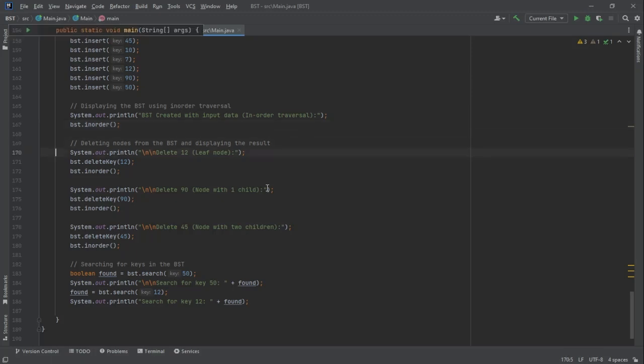Then here we delete a node using the delete key method, and that node is 12. Then we use again the in order method to traverse through the tree. Then here we delete another node. This time its value is 90. Then we use again the in order method. Next, again we delete another one, this one is 45. And then again we use the in order method.